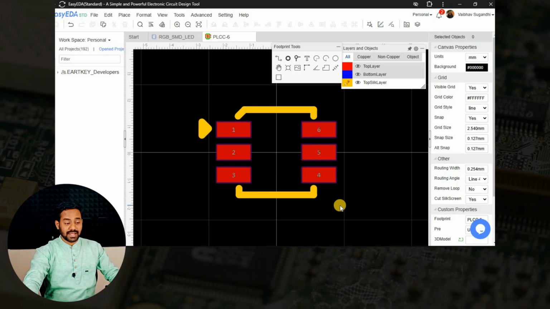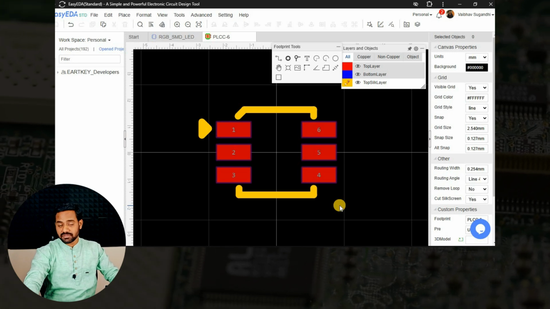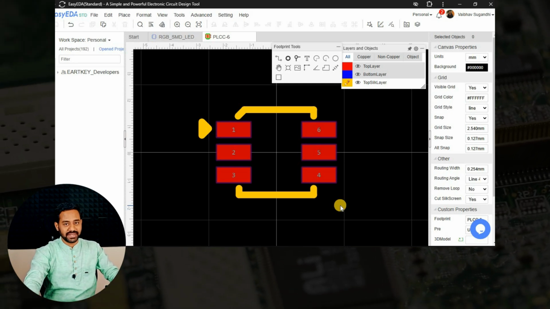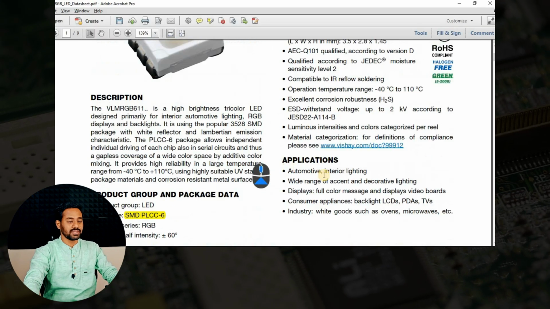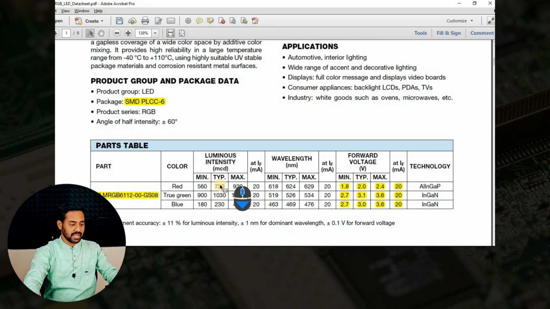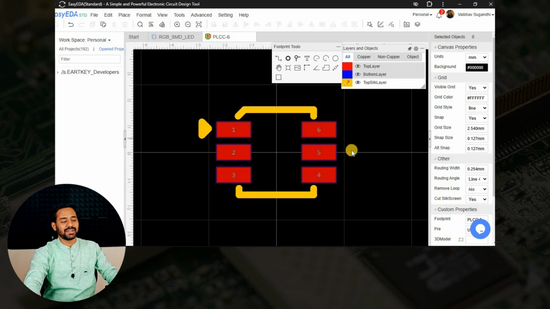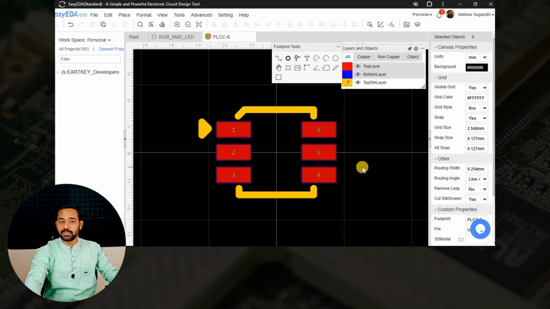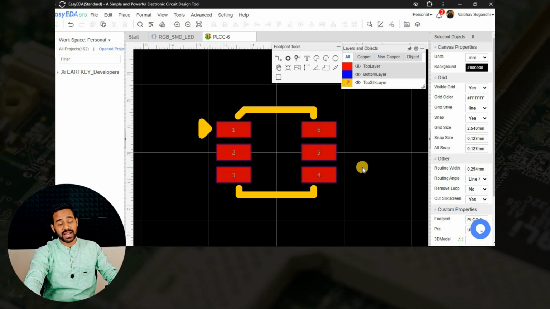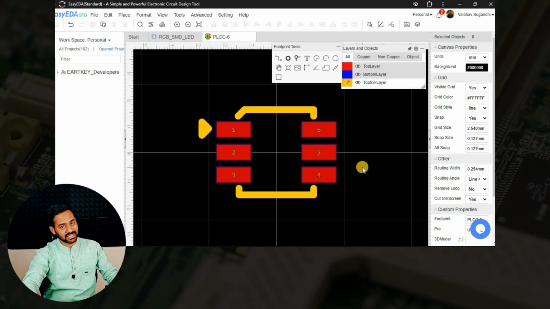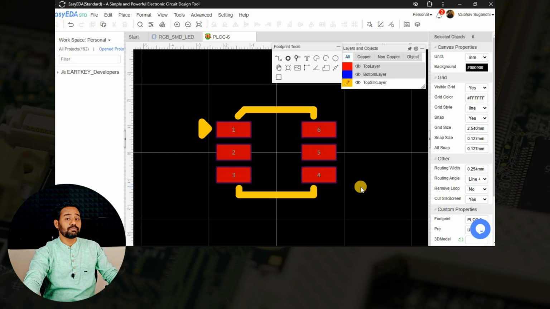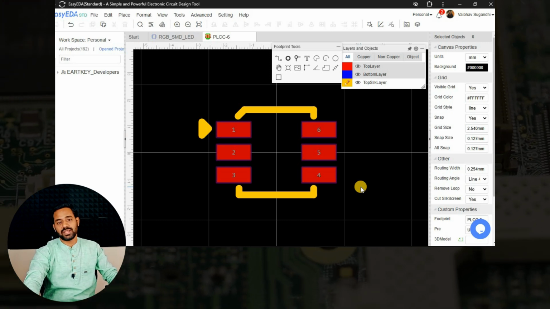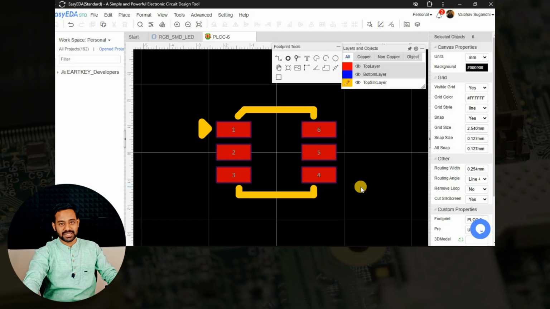Now you can see that I have completed creating a PCB footprint for the PLCC6 package, which is the RGB LED package as indicated on the manufacturer datasheet. As per the dimensions, we tried our level best to make this entire footprint. But if you feel anything can be improved in this design, please feel free to do that and let me know your thought process in the comment section. Now we are done with the PCB footprint. Next step is to combine this footprint with the schematic symbol that we have designed and create a component library.